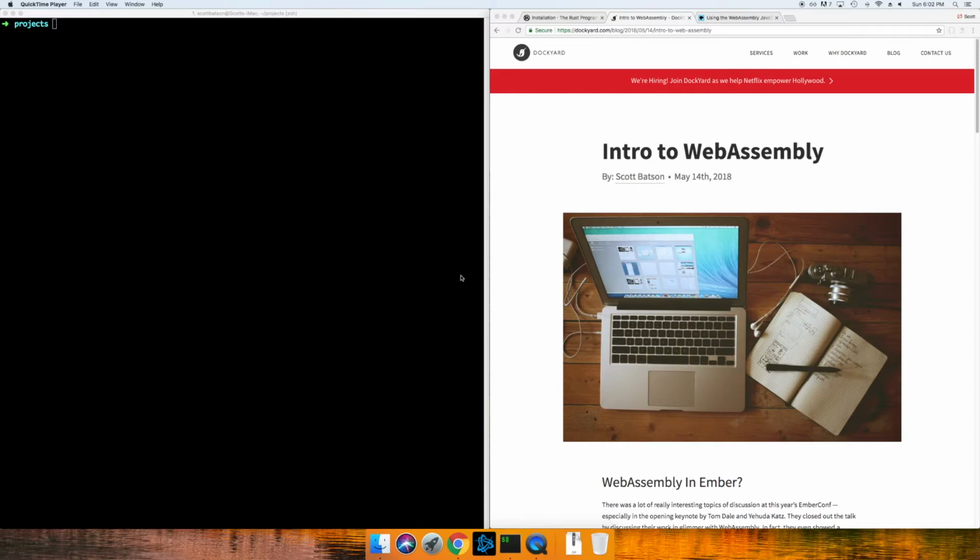I'll be using Ember just to stand up a quick node server, but really we're going to be writing vanilla JavaScript, so it's really not specific to Ember in any way. If you're unfamiliar with WebAssembly, I actually wrote a pretty quick introductory WebAssembly blog post on the Dockyard website to explain what exactly it is that WebAssembly does for us.